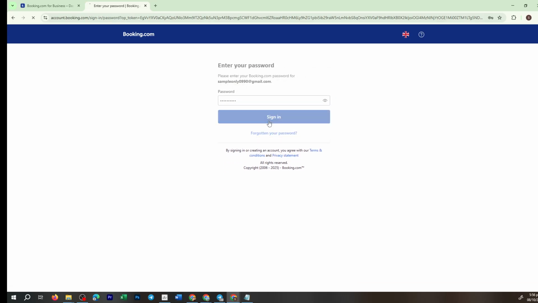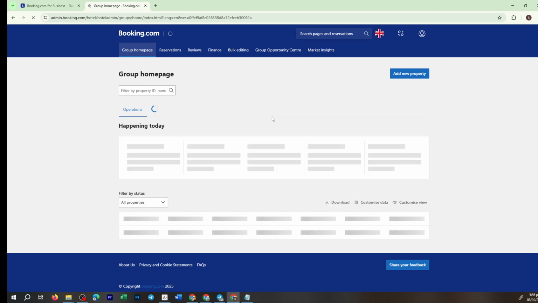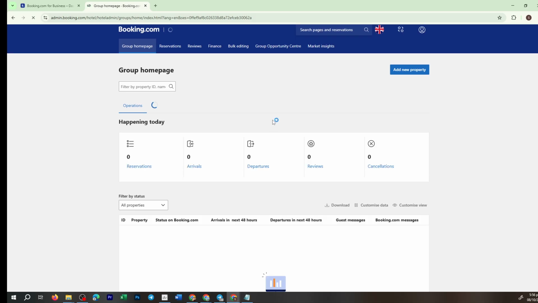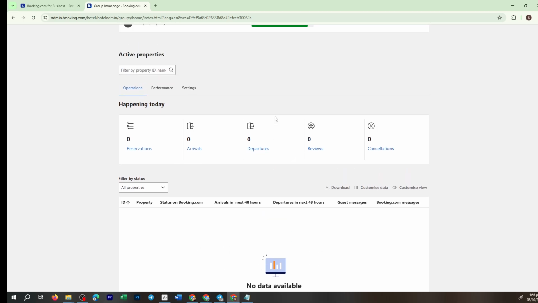Now let's talk about navigating through this. When you arrive on the home page, you'll notice a wealth of information. But what we're focusing on is actually very straightforward. You'll want to scroll down a little, and as you do, keep an eye out for a section dedicated to your active properties. This section is a handy snapshot showing key details about your property's performance, operations, and settings.